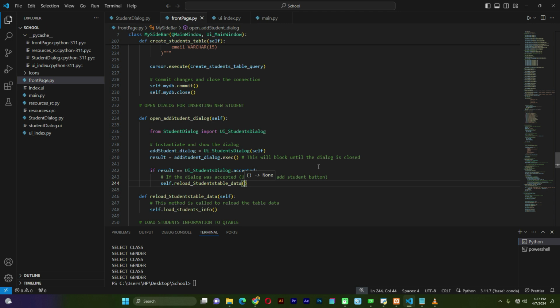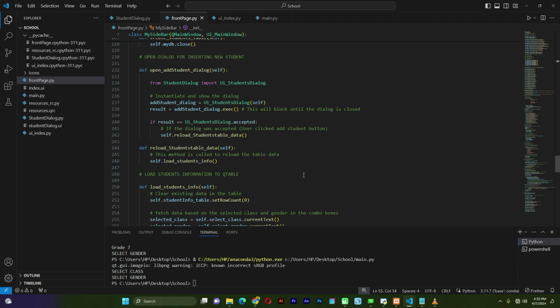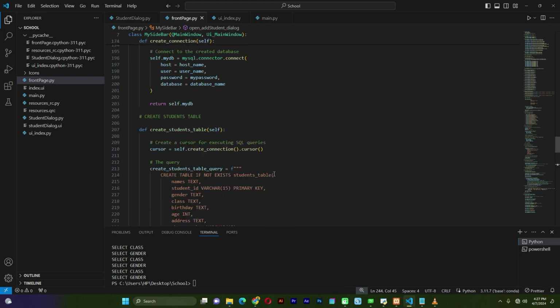Now I've actually seen I've made some error here. Actually, I believe it's in the accepted statement. It's actually supposed to be capital A, not small a. So make sure to correct that, otherwise it may not work.